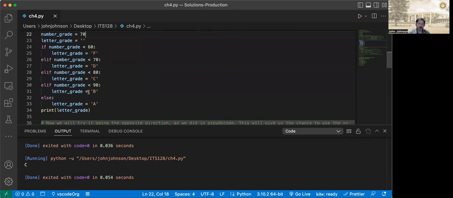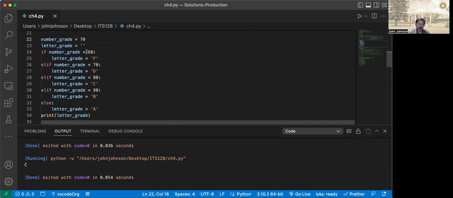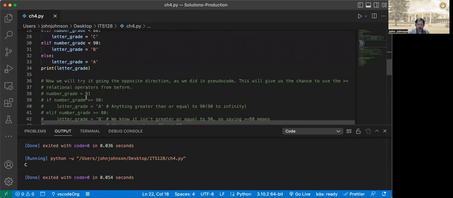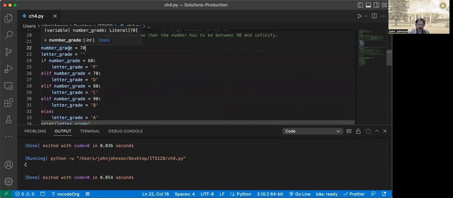But as we talked about before, you can do this the other way too. Instead of starting at the low numbers and going high, you can start high and go low. You're just going to have to end up flipping your relational operator. So now we're going to do it in the opposite direction. And let me go ahead and comment out this code.